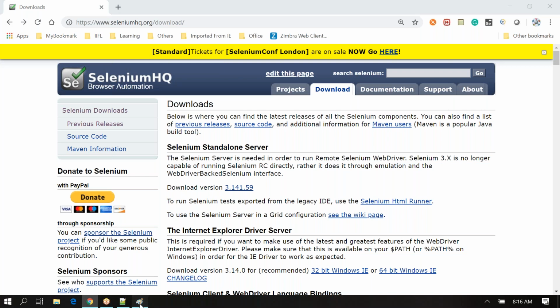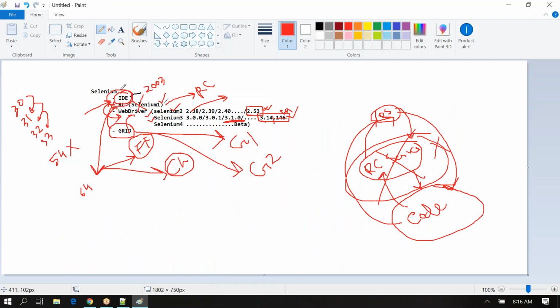So the first component is IDE. So let's see some basic IDE. Okay, what is IDE and how to use it? Okay, clear till now what are the different components?